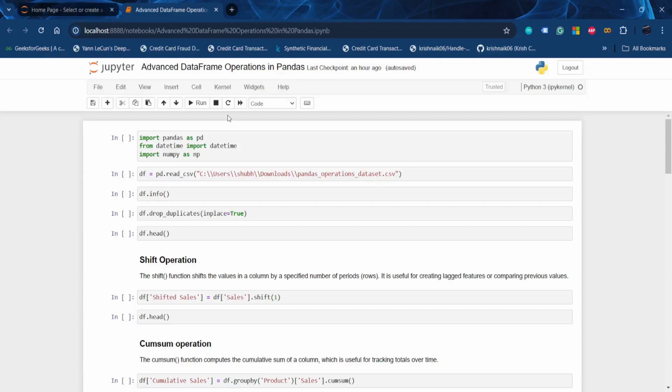So here we are going to see advanced data frame operations in Pandas. A few of them we have used here. Let's start.